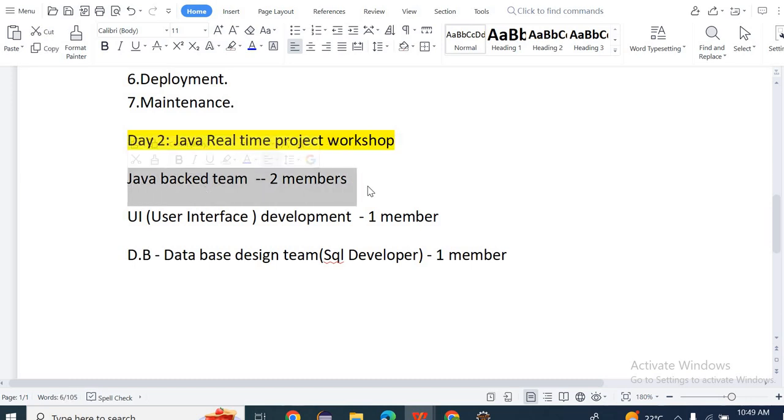The requirement is a front office application. The use case is that there is an employee ID given, and I need to fetch the employee IDs. Let us assume this is our requirement.